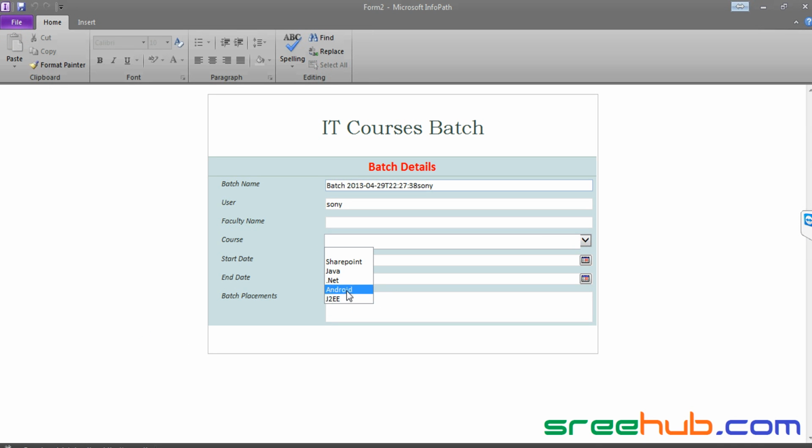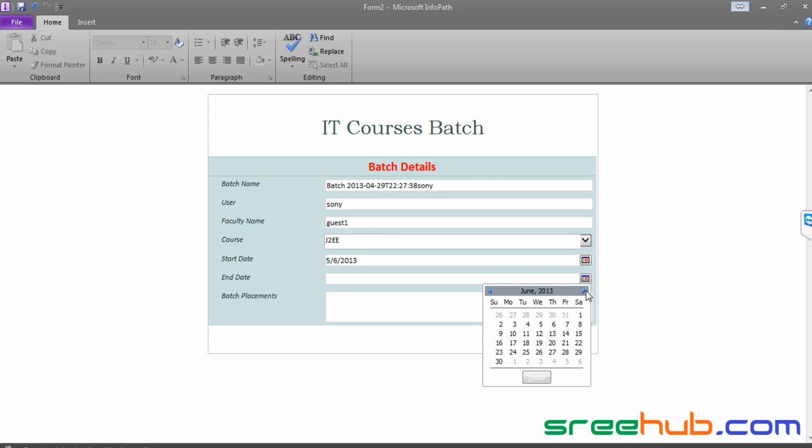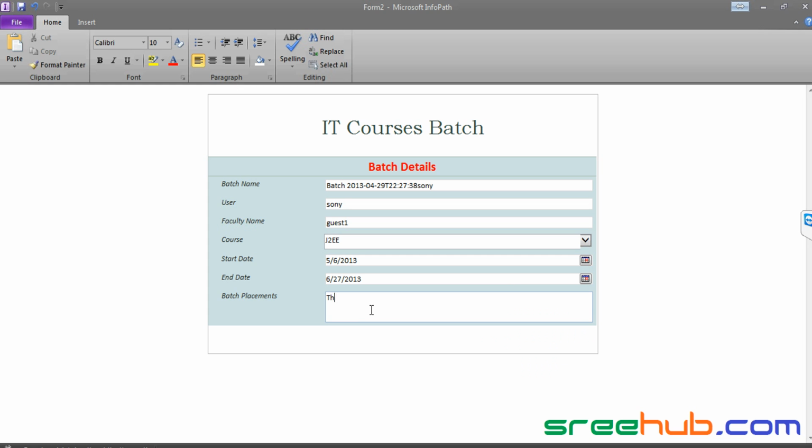You can see that your J2EE is being added, right? So this is how you can add the details, right? And let me just give one more detail here: faculty name, some guest one, and just give some date, end date as some 27th May, and just say this is for placements, right? And click on save here. So it will be, oops, click on, yeah, save here.